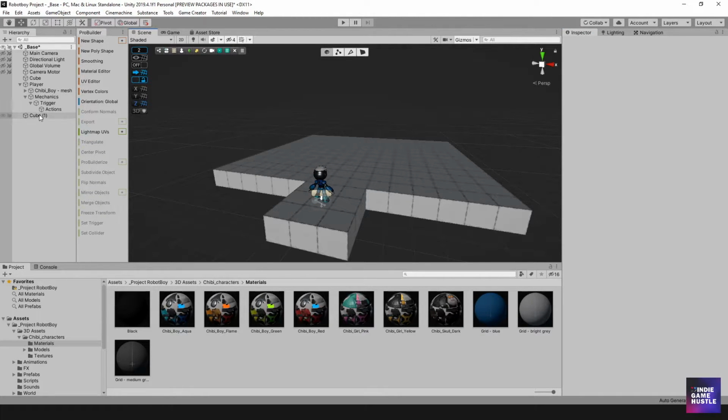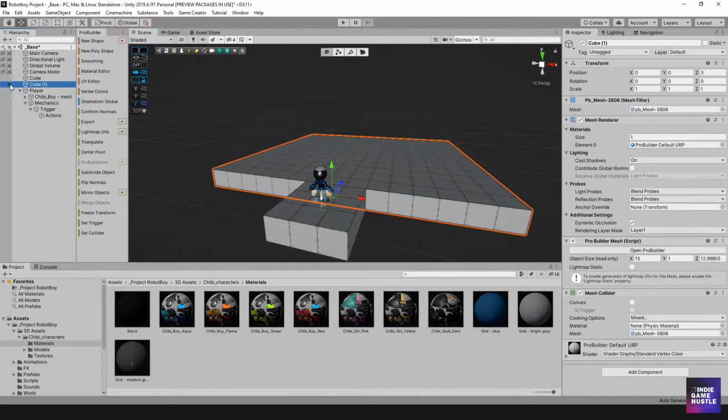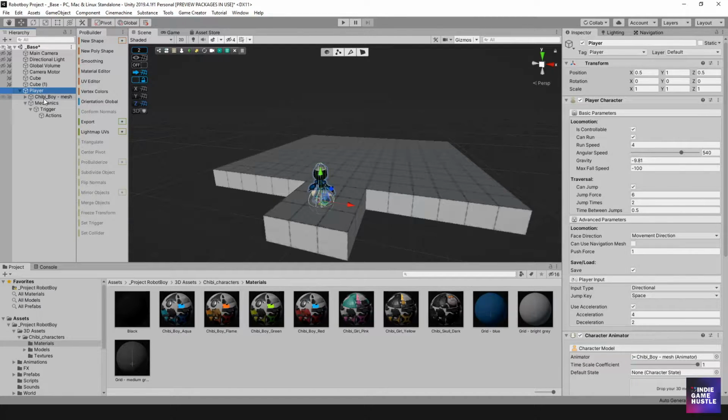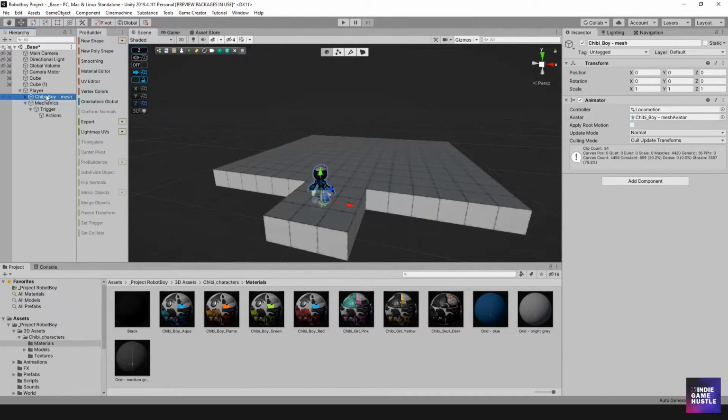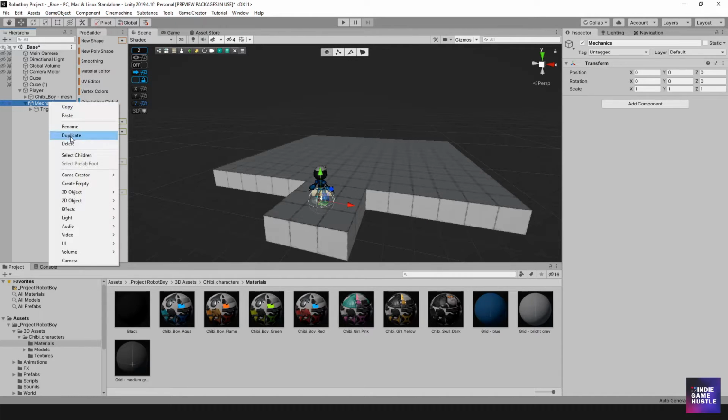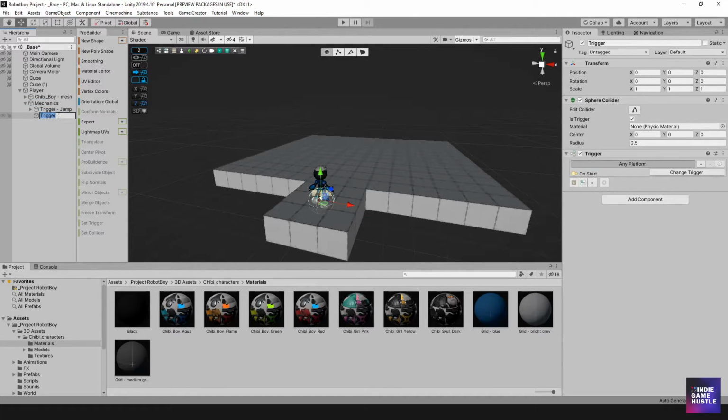All right, so we have a cube here. Let's just move this guy out of the way and make sure that we can't select it. Now we have our player. This is our player mesh, and then we have our mechanics here. We know that this is our jump mechanic. So let's call this trigger jump, and we can leave that just like that. Then we're going to do another trigger, a Game Creator trigger, and we're going to call this run.